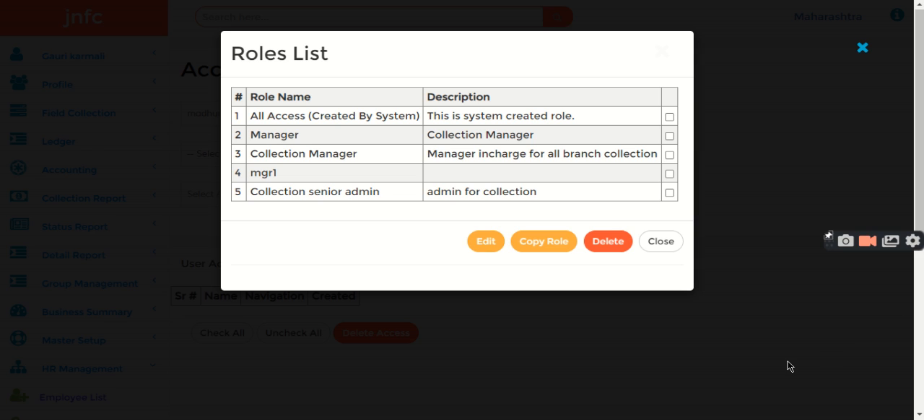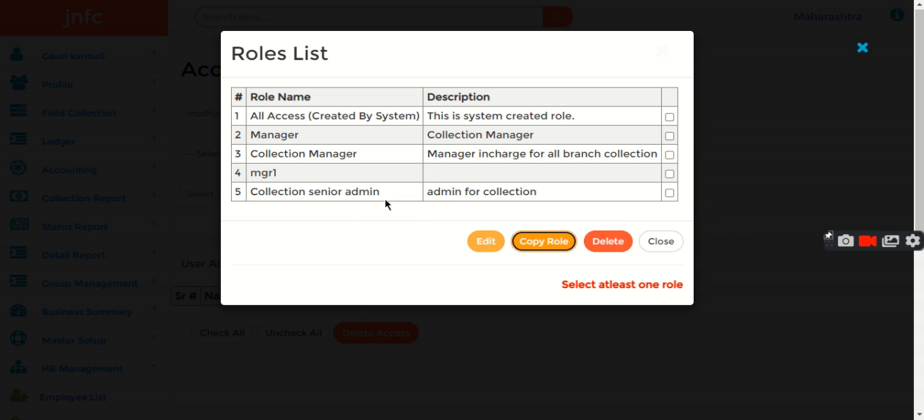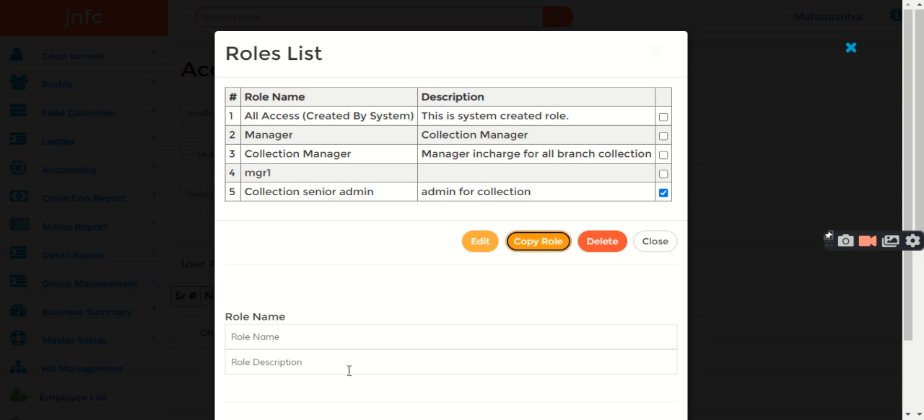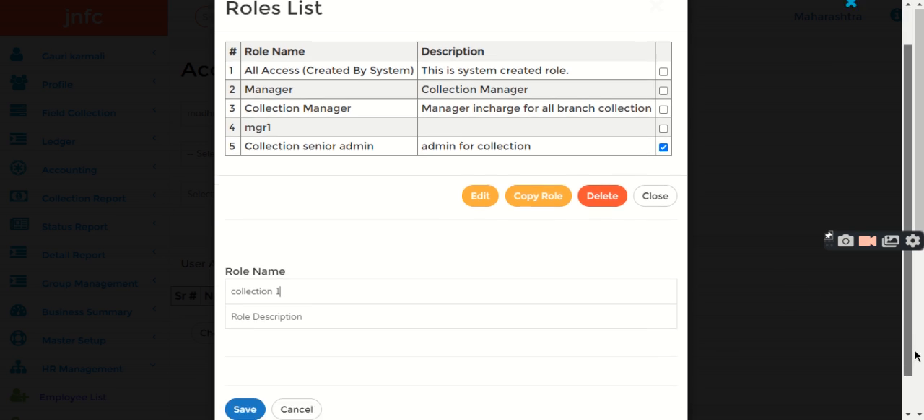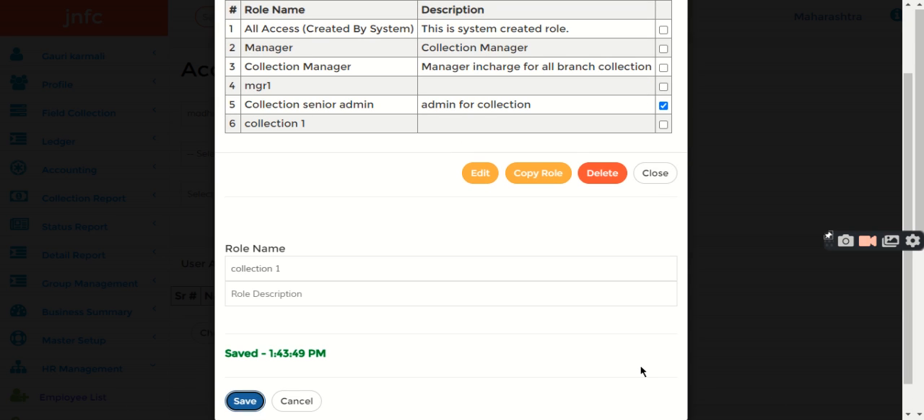Now say you want to copy all the accesses from one role to another role. That is also simple. You just have to say copy role. Which role do you want to copy? You want to copy the collection senior admin role. Copy role. What is the new name of your role? Say collection 1. This is just an example. And I want to copy all the access from collection senior admin to collection 1. I'm going to save this.